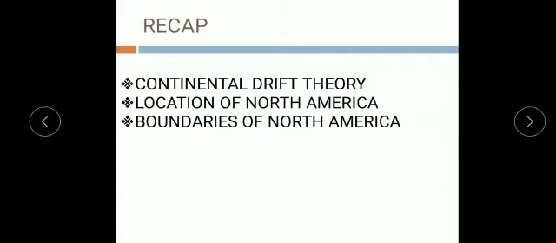So students, today we have learned about continental drift theory, location of North America and boundaries of North America.